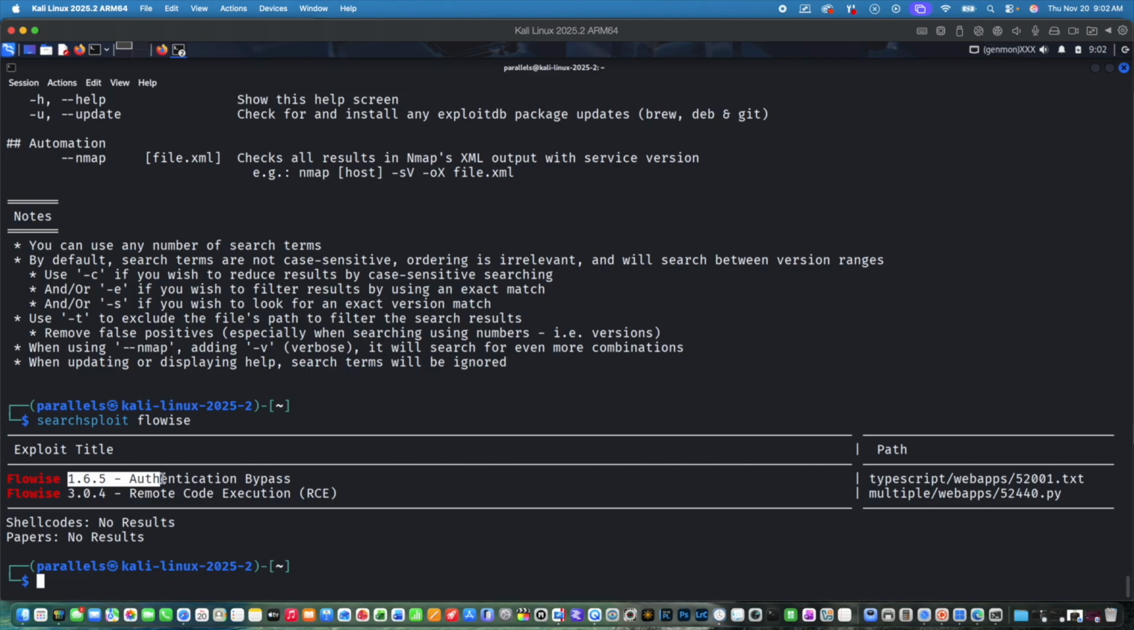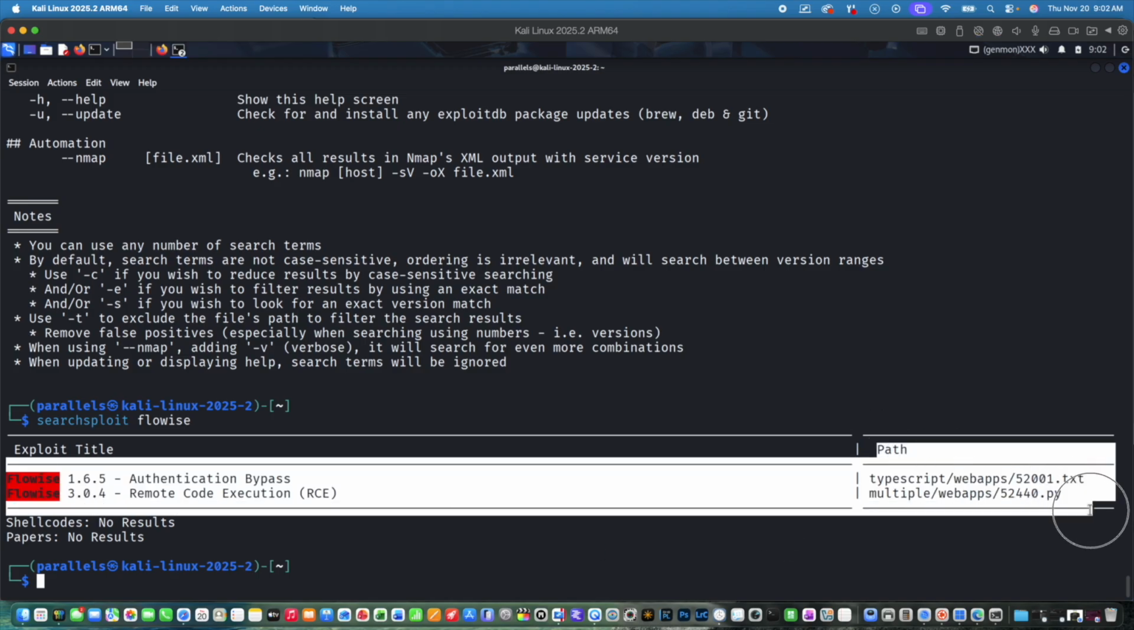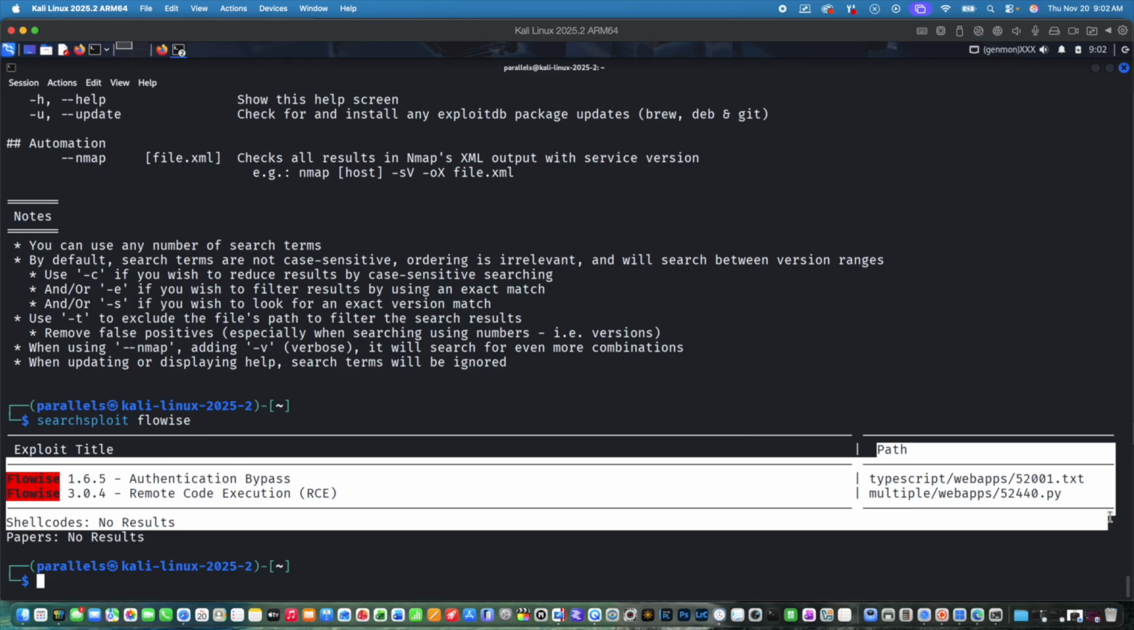All right, so if you look over here on this side, where it says path, what do you think path is?